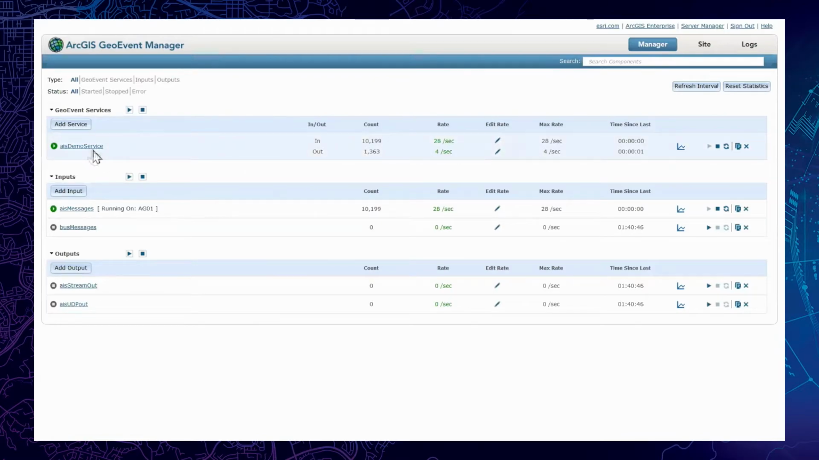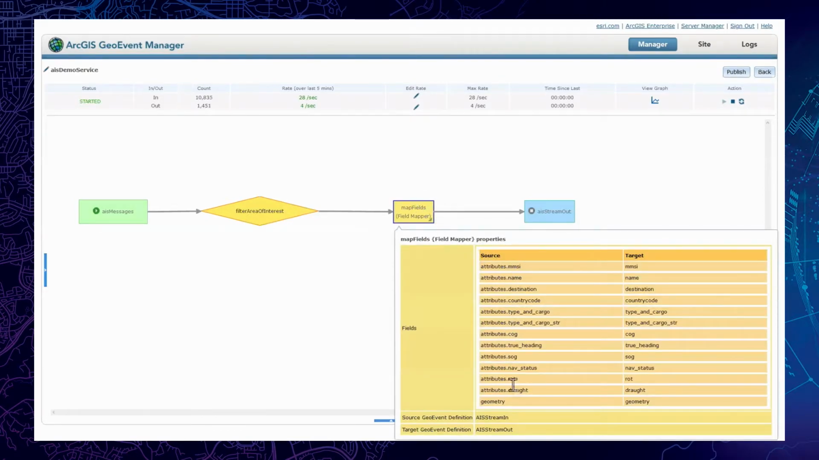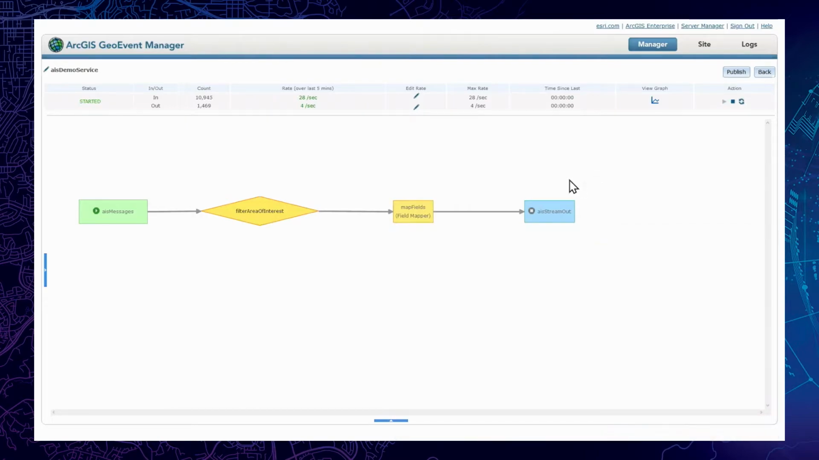When I click on this GeoEvent service that I created for this demo, this is how it looks. On the left, in green, you can see the input that I mentioned earlier. Then next to it is a filter. We are filtering only ships that are in a certain area of interest. Then next is a processor called Field Mapper, which is basically just mapping our input fields to our desired output fields. And then in blue, you can see the output, a streaming service.